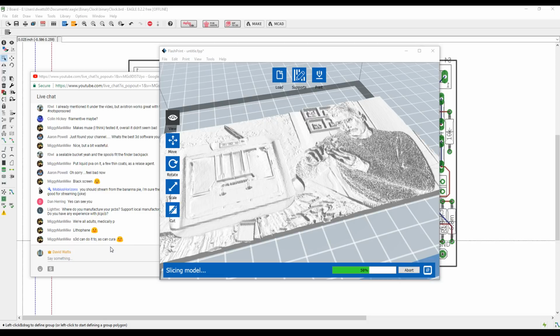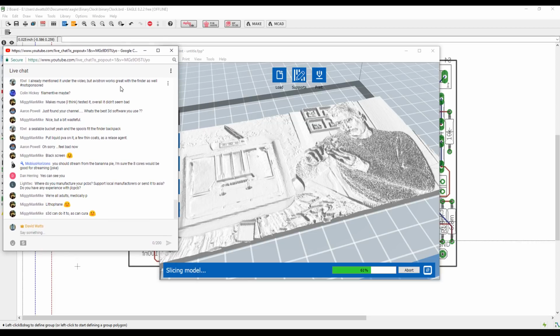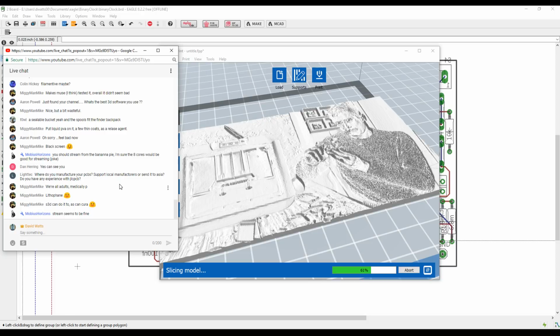Oh yeah, Miggy says we're all adults medically. Yeah, but YouTube has this thing about content flagging now if you swear, so. Maggie said you should stream from the Banana Pi. I'm sure the 8 cores would be good for streaming. Yeah.